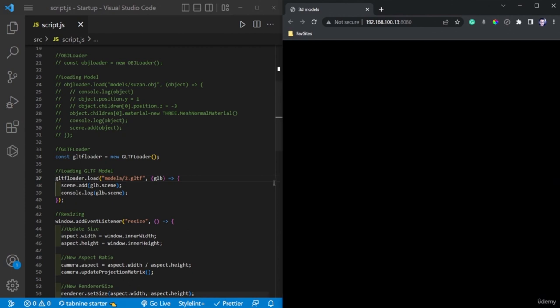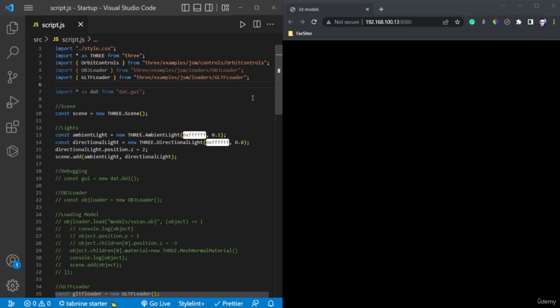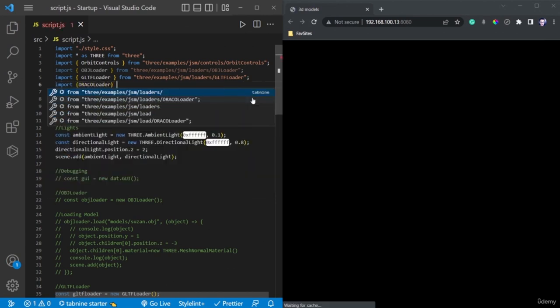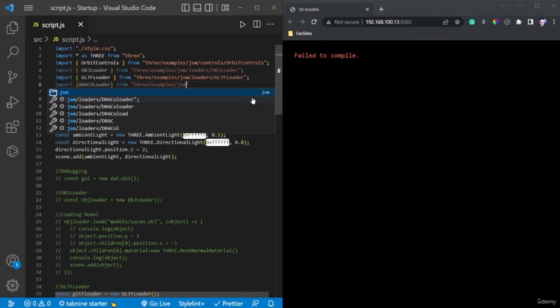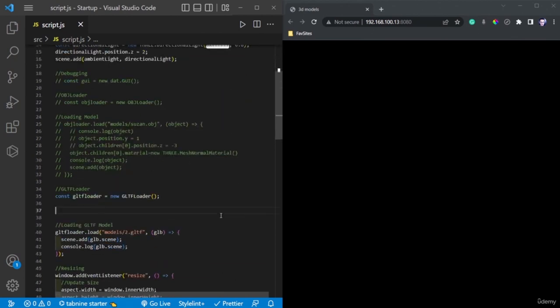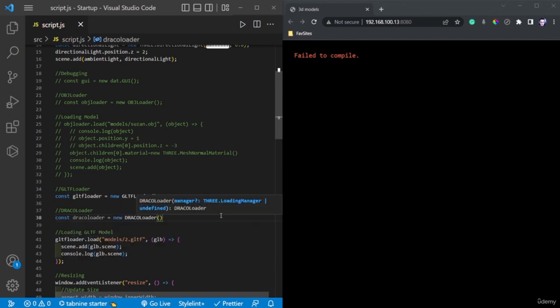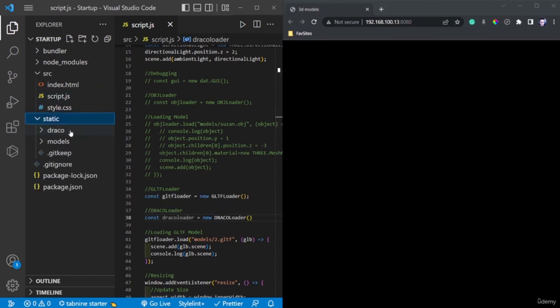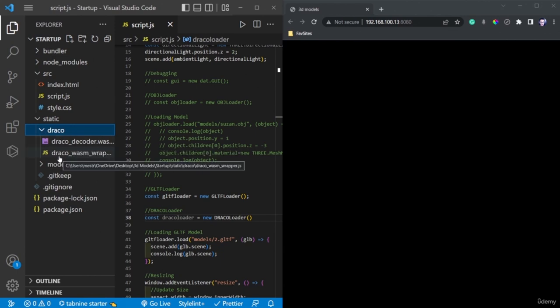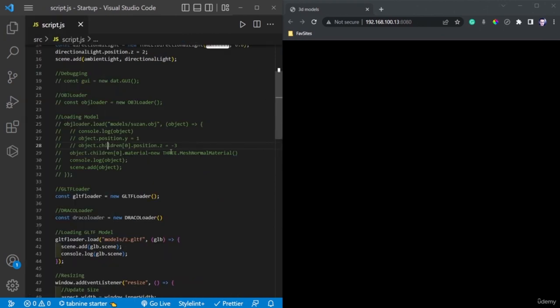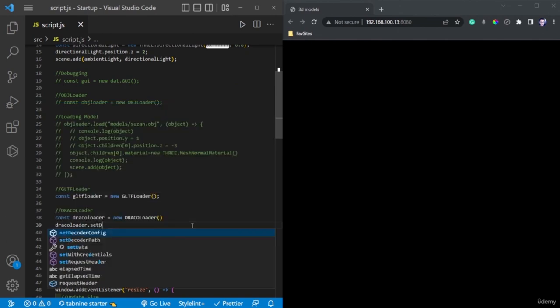So the first step to load a model using the DracoLoader is by importing the DracoLoader. By writing import DracoLoader from three/examples/jsm/loaders/DRACOLoader. Then we have to instantiate the DracoLoader, but we have to instantiate it after the GLTF file. By writing const dracoLoader equals new DracoLoader. Inside the static folder, we have a folder called draco. And this folder contains two files, the draco decoder and the draco wasm. We have to tell the DracoLoader the path for the draco files. So we write dracoLoader.setDecoderPath, then we specify the draco folder location.